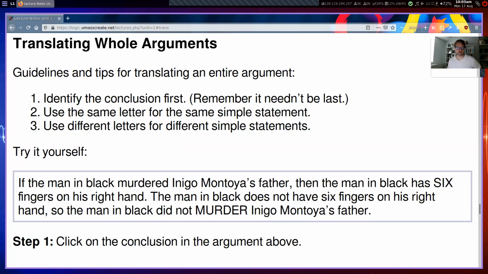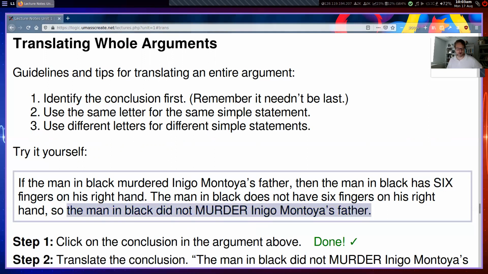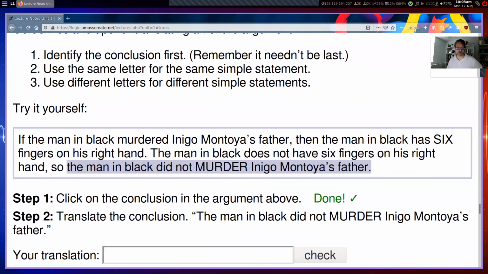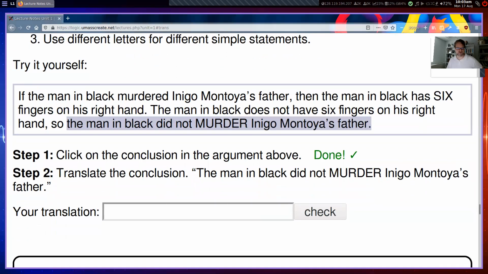So look at this example. If the man in black murdered Inigo Montoya's father, then the man in black has 6 fingers on his right hand. The man in black does not have 6 fingers on his right hand. The man in black did not murder Inigo Montoya's father. Here the conclusion actually is the last statement, this one here. So I'm going to click on that. The word so tells you this is what I'm trying to show. So we're going to start by translating the conclusion, the man in black did not murder Inigo Montoya's father. So that's just not M.